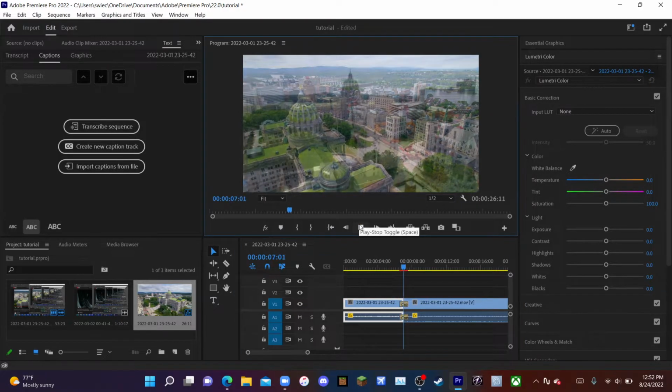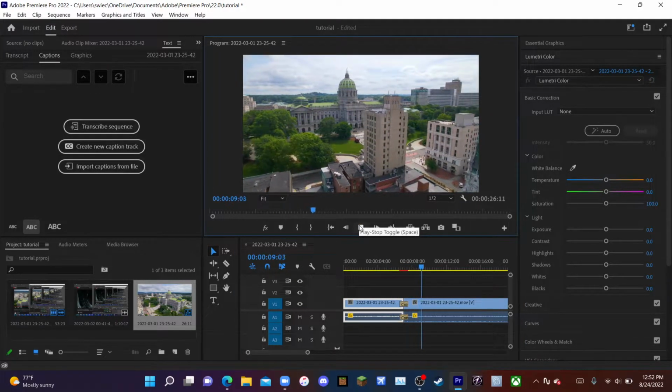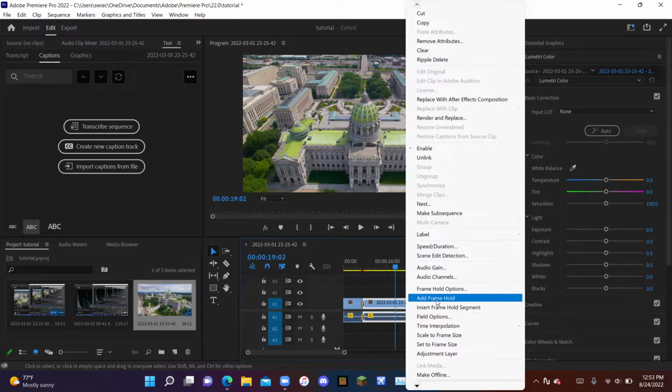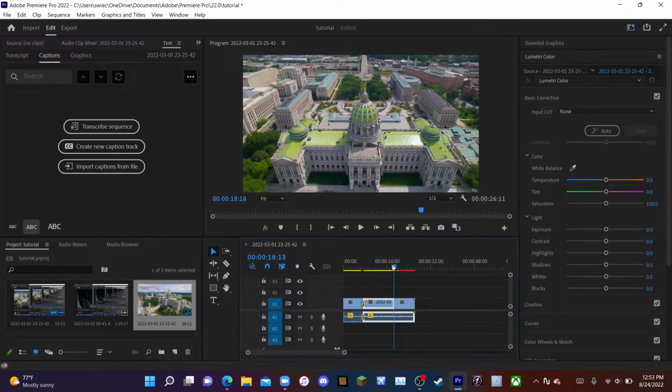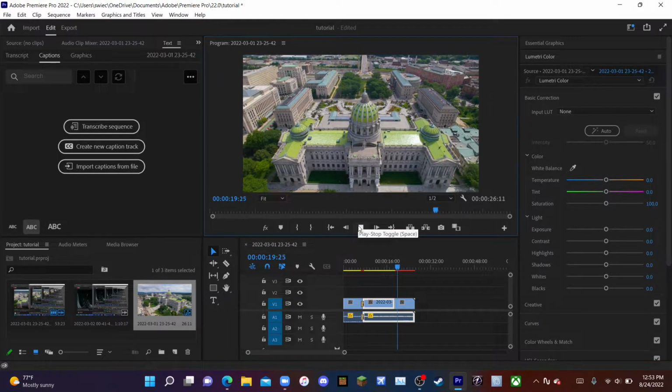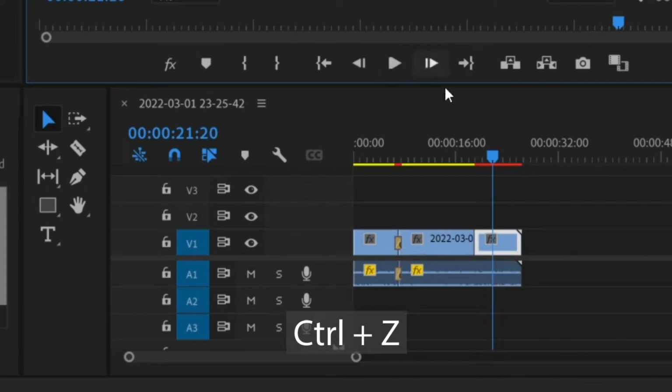And here's how it should look. To freeze a part of your video, right-click on the clip with your blue bar over the intended start point, then select Add Frame Hold, and make sure the endpoint is also trimmed off or else the rest of your video will be that single picture. To undo your action, press Ctrl-Z.